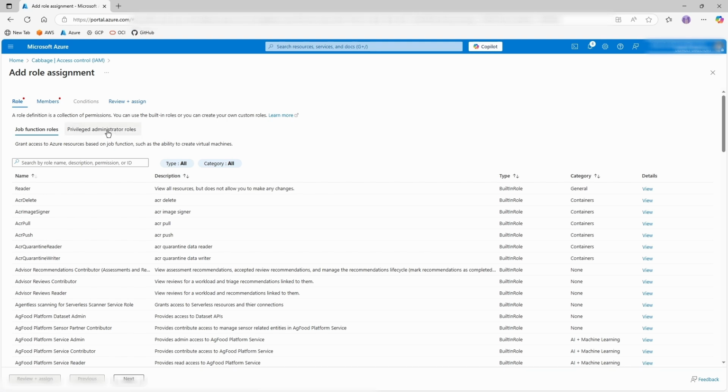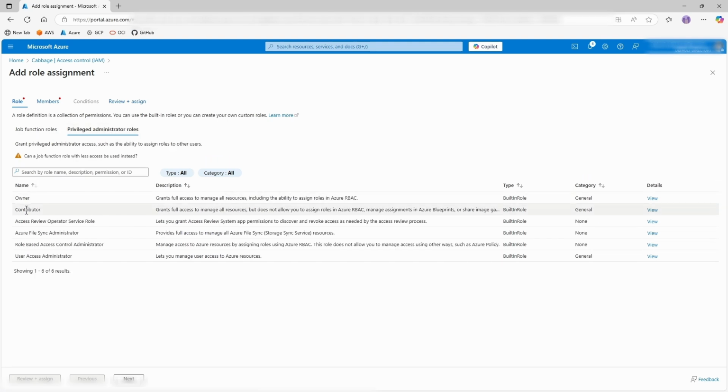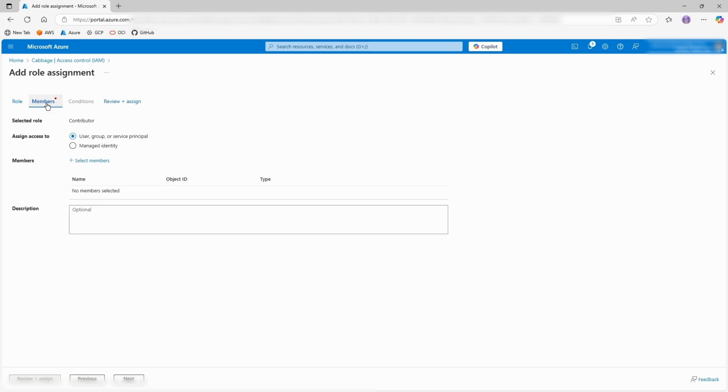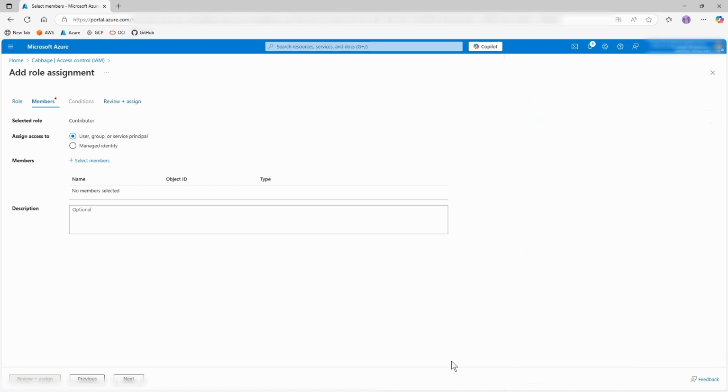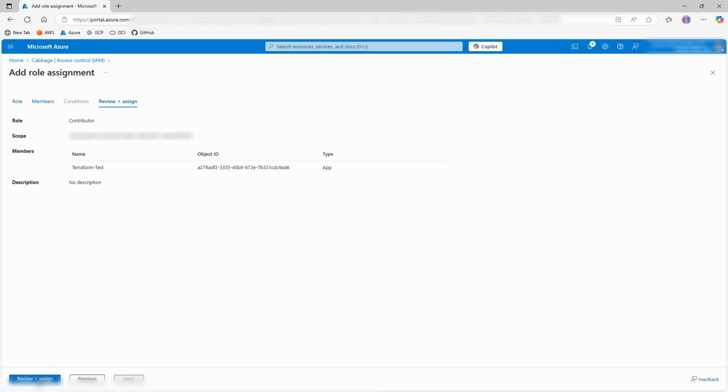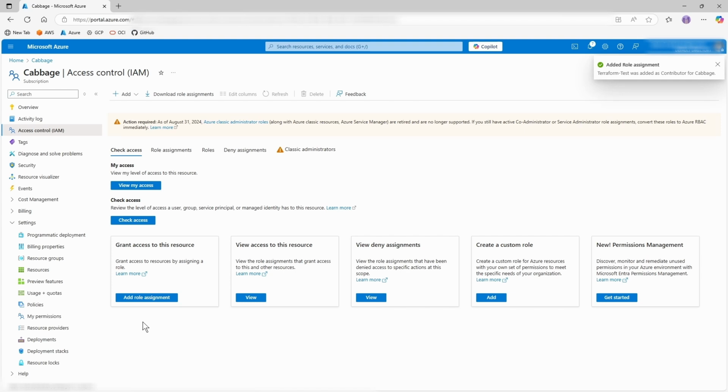And we're looking for privileged administrator roles because we need to assign the contributor role to our app. And then once we've selected contributor, we can go over to members and we'll hit select members to search for our new app that we created. And it's called Terraform Test. And click select. Then we hit next and review and assign. And once that's done, that's all we need to do here.